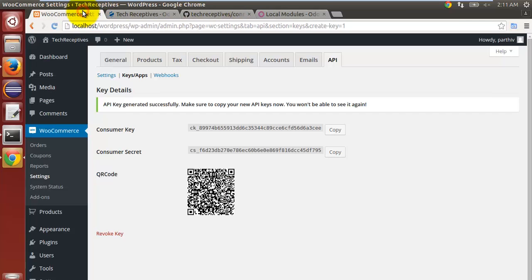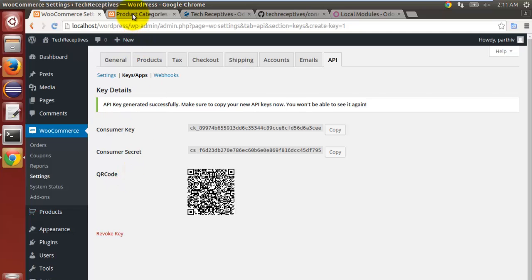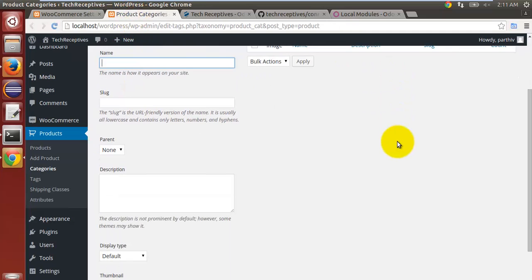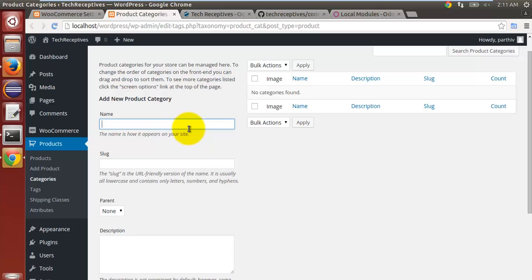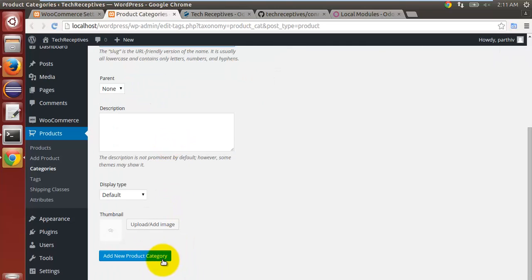So while this installation is still going on, let's do certain additional configuration or some new add-ons for the products and categories. So I'm just adding a category first. I'm just adding some basic category. This is all for demo. If you have an additional existing store, the system can sync those categories and the data for products and categories.